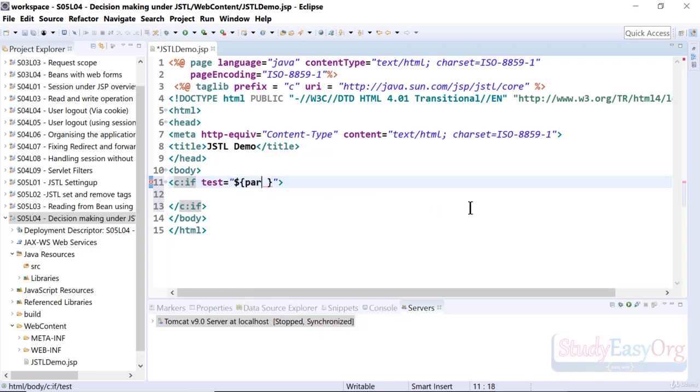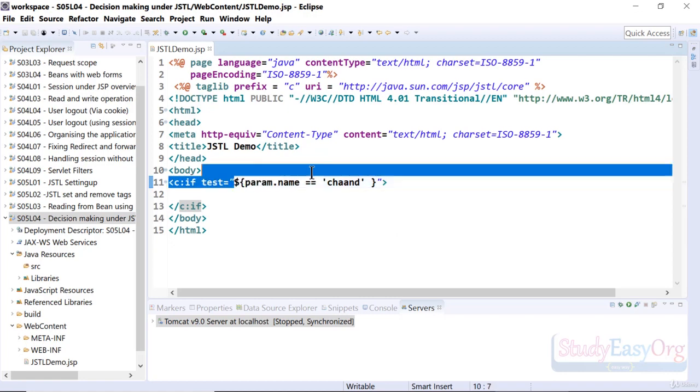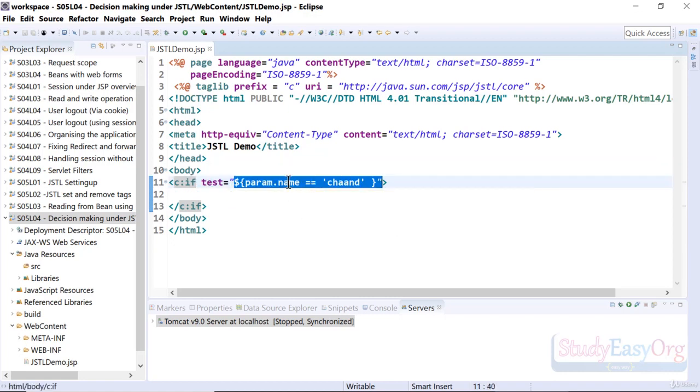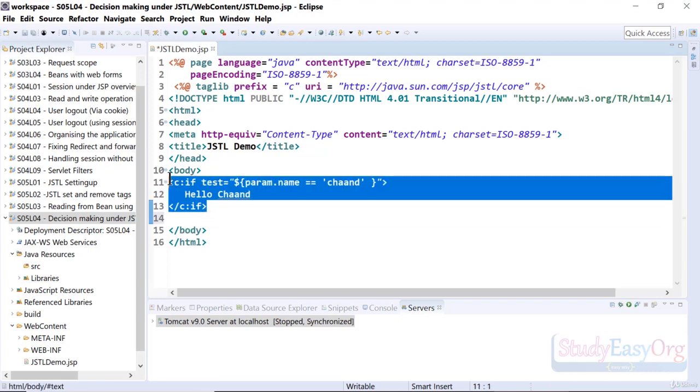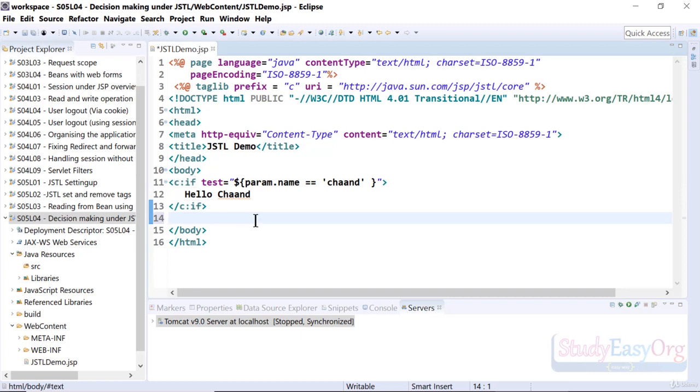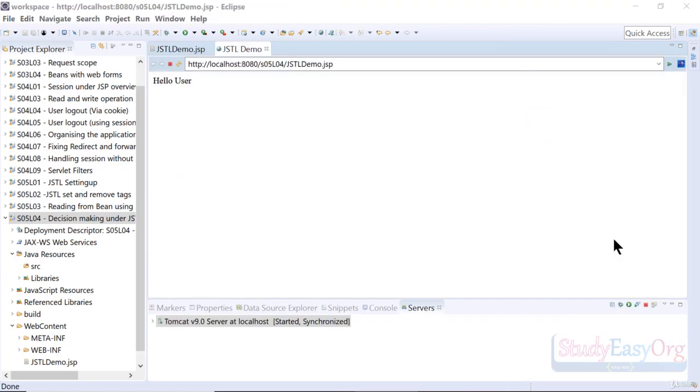We will type in param dot name equal to, for example, Chand. Now in this case, this particular test condition will return true if there is a parameter by the name of name and the value of the parameter is Chand. In that case, we will simply type in hello Chand, right? And after this condition making statement, let us add yet another message like hello user maybe. Alright, so this looks good to me. Let us quickly run this particular application. This will take some time, so let me pause this video for a minute.